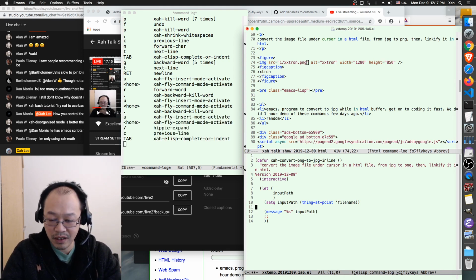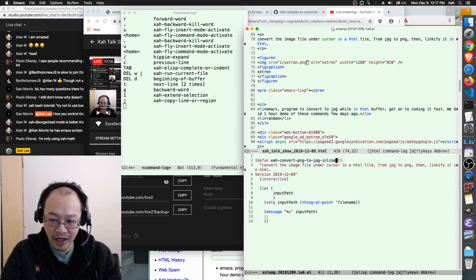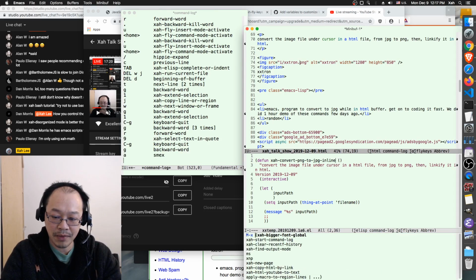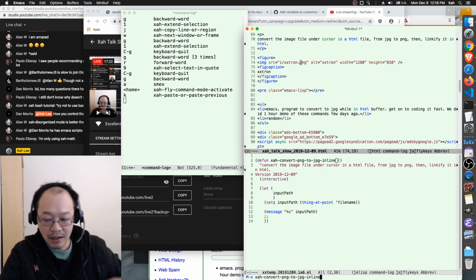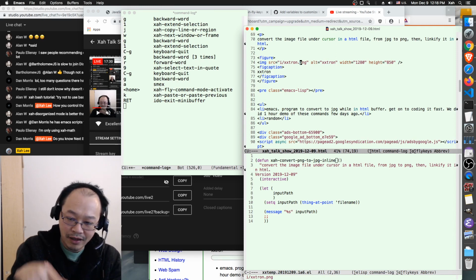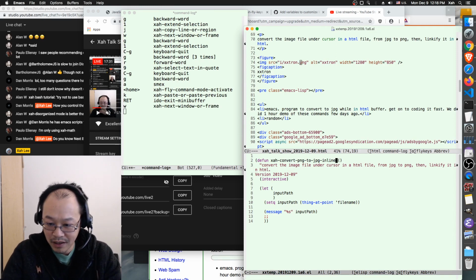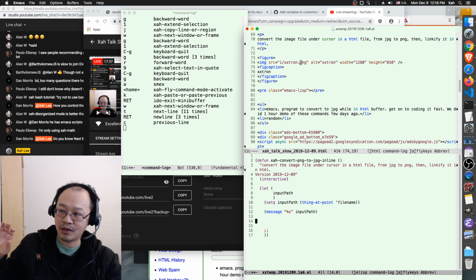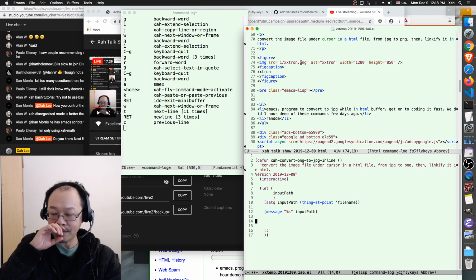Actually, this code will work. Run it and copy the file name, and we put the cursor here and call the command M-x Xah convert PNG to JPEG. And you see in the minibuffer it prints the path. So that is great, success. Now we continue. Now we got the file path, so the next step is to convert it to JPEG.